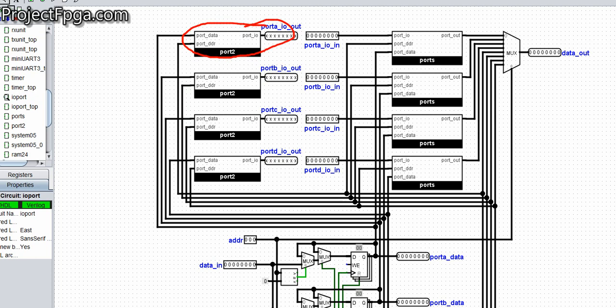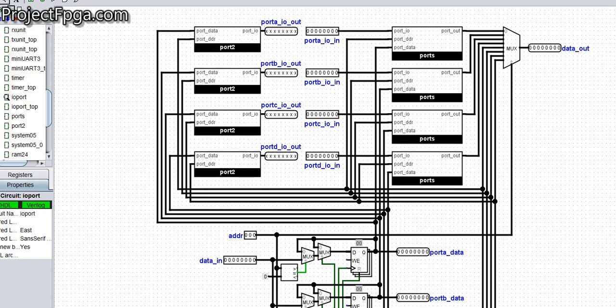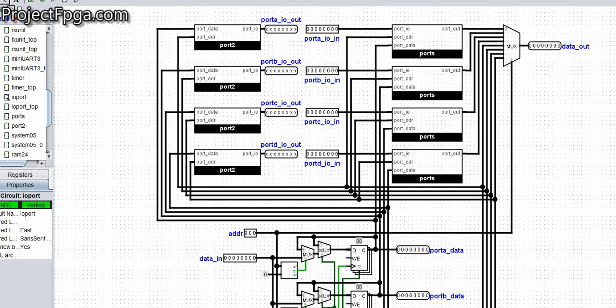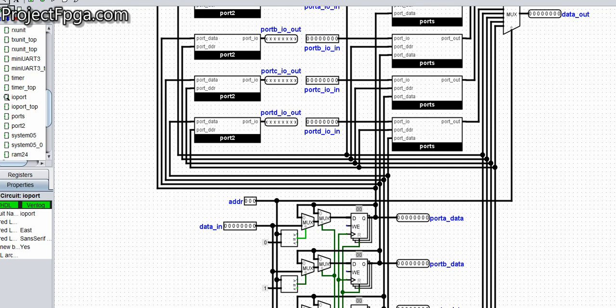So let me do a little bit of simulation here. Assuming I want to set the first 4 bits of port A as an output, that means I'm going to go to the port direction and set these first 4 bits as 1. So let me show you how I'll do that.